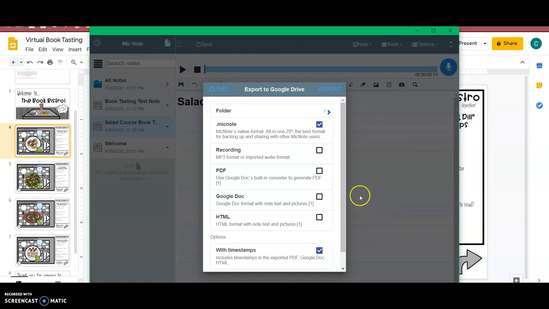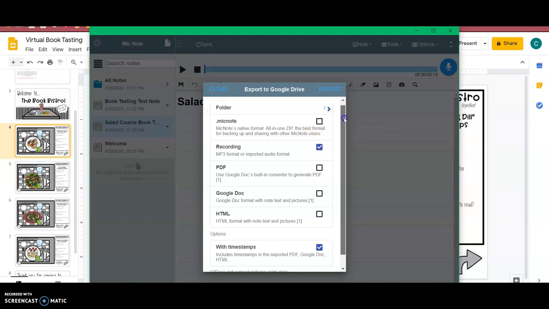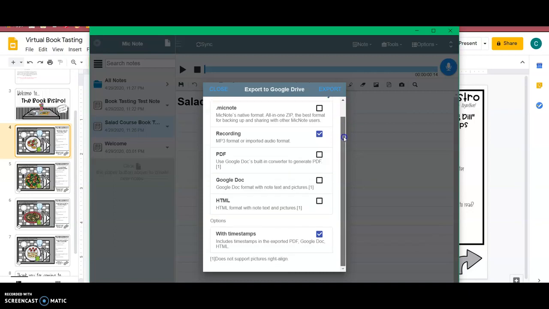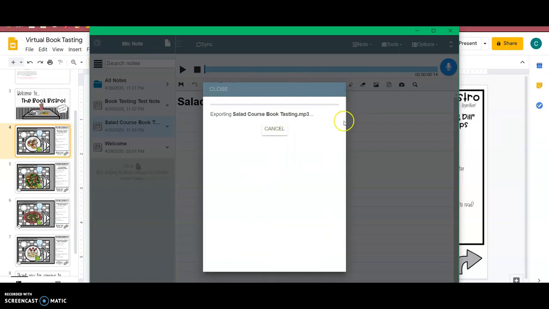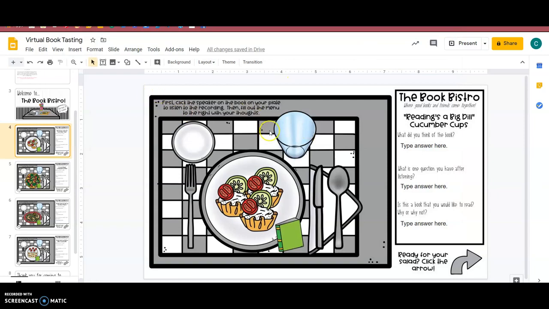Some settings that you need to make sure that you change. You're going to want to export in the MP3 audio format, not in this MicNote format, because it will not import well into Google. And then I just take off the timestamps. And then you'll export. Waiting on it to load. It'll be in Google Drive. I'll go ahead and exit out of here and go back.